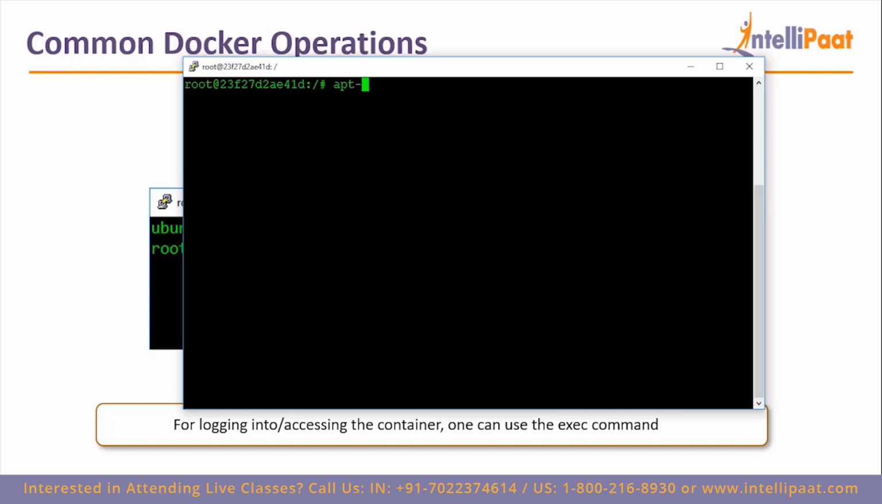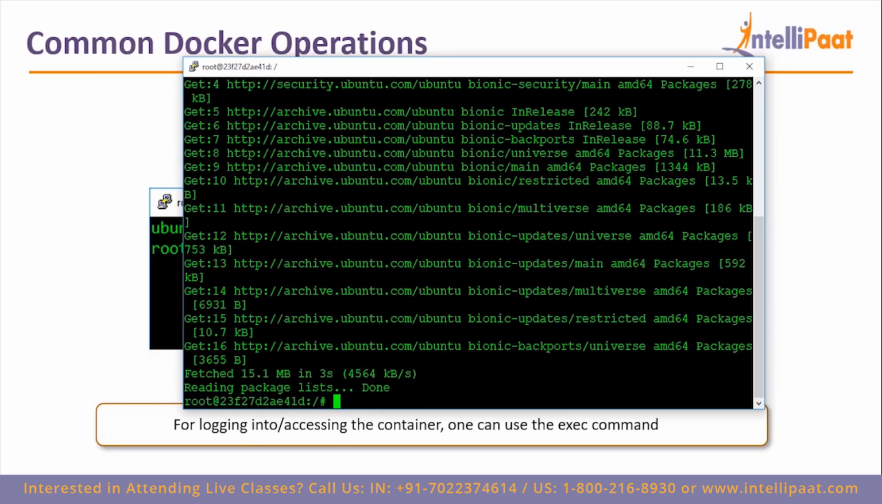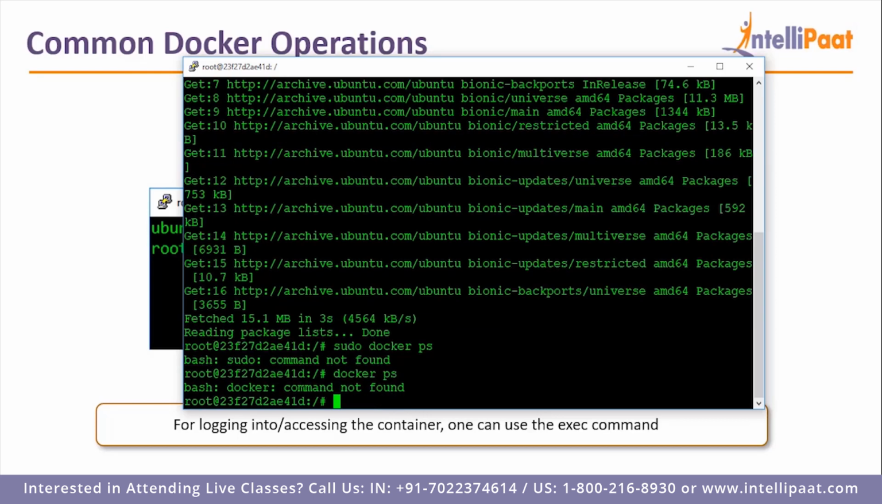Once we are inside the container, we can do whatever we like. For example, if I have to update the container, I can do an apt-get update, and it will start updating the container as if it's a new operating system running on the system, right? And also to show you that this is completely independent from what we were doing outside the container: you remember we have Docker installed on our host operating system. Now, if I try to access Docker from here, I will not be able to do that. If I do a docker ps, you can see that it says docker command not found, right?